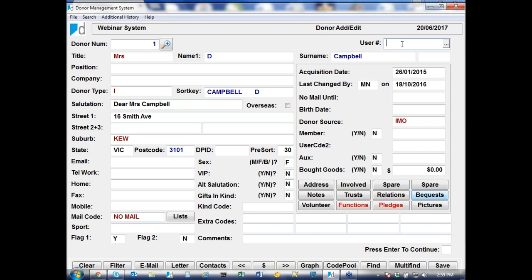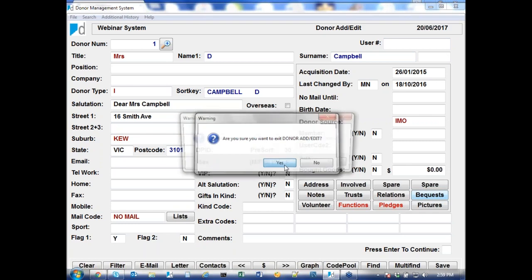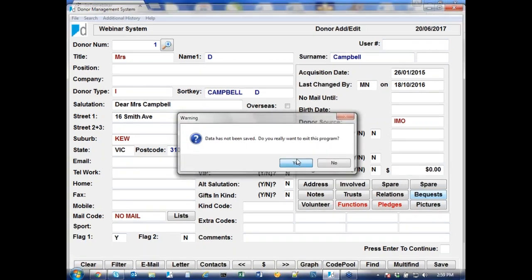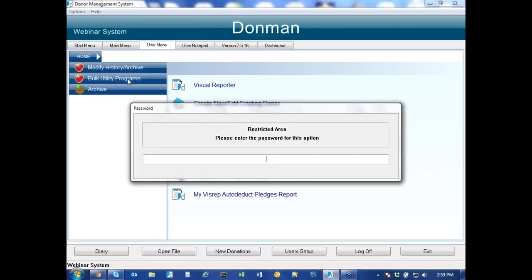Okay, and the next question was from Georgie. Can you change a donor type code in the prospect section? Is there a bulk change? In prospects? Yes, in the prospect section? Yeah, I believe so. In the bulk utilities menu, I think we've got one for donors as well.